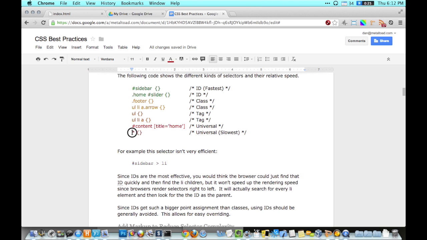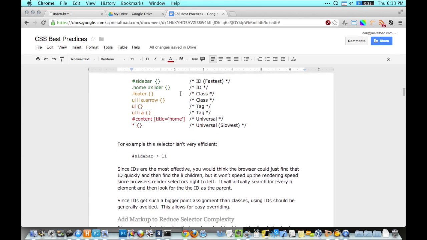And the slowest of all is the star. A star in programming often represents a wildcard. This selector right here matches every single thing on the page. So obviously that's going to be a little slower.